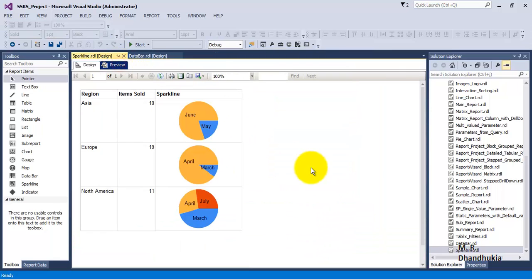So if you see, the user can quickly come to know that for Asia most of the sales came in June, for Europe most of the sales came in April, and for North America the sales were almost the same in April, July and March, whereas the March sales were more and their value is 5. So in this way the data can be quickly analyzed, or the underlying trend can be quickly known by the user with the help of SparkLines within the tabular data itself, as part of a column.